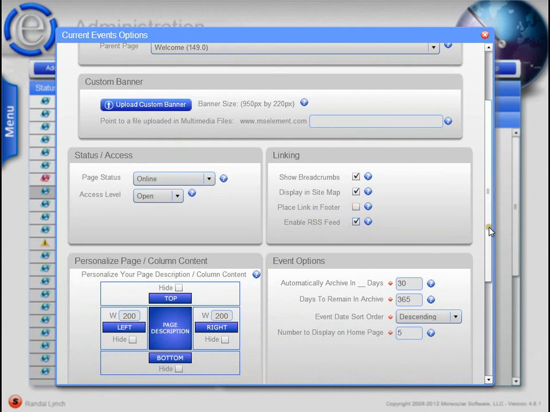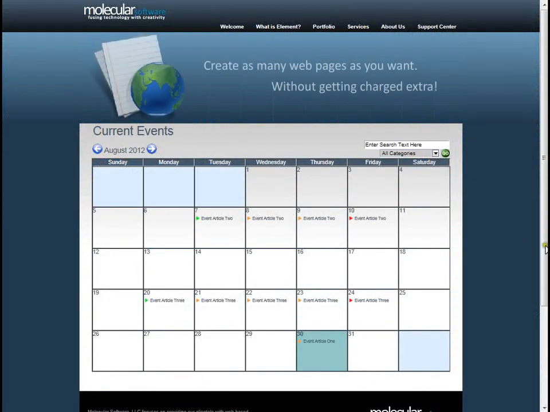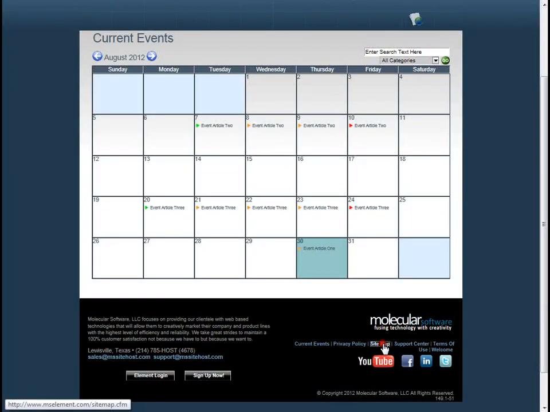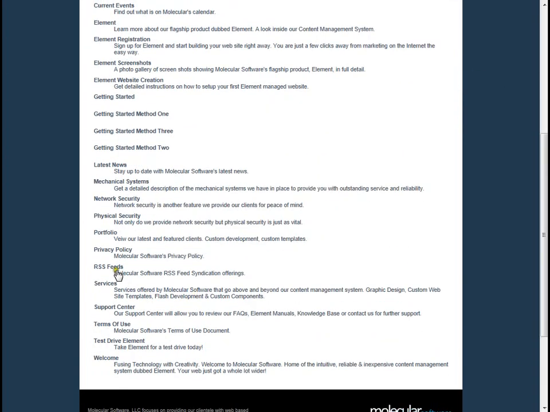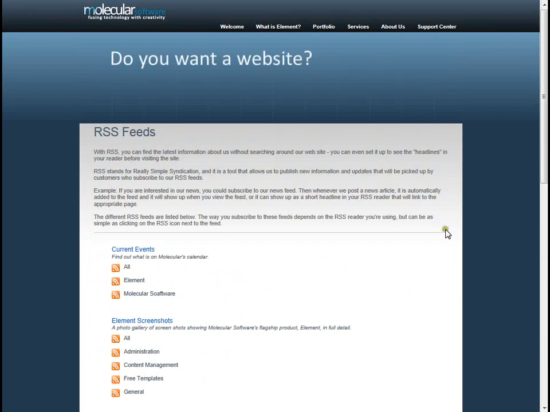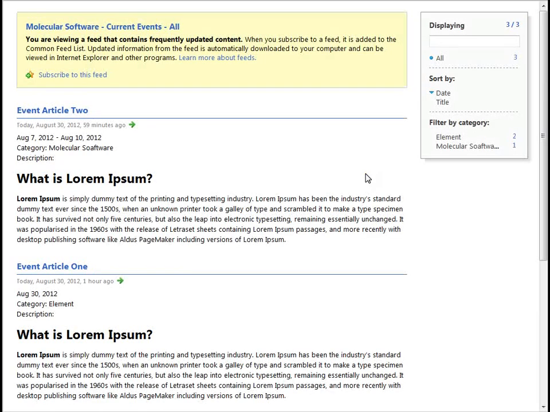Enable RSS feeds. What that does is your site has the ability to do RSS feeds for blogs, news, events, web pages, photo galleries, just about any module that's in there. And you have an RSS feeds page. If we click on that, you're going to see that this lists different things that have been okayed to be RSS feed enabled. Here's your current events, and they can subscribe to all your current events.